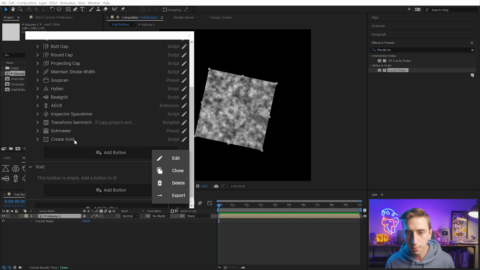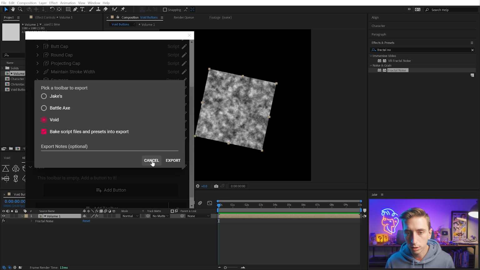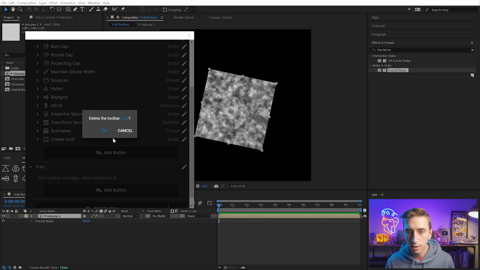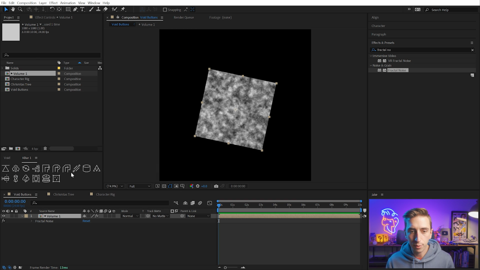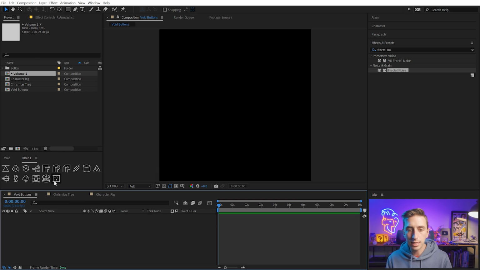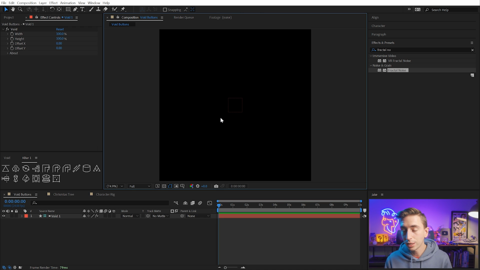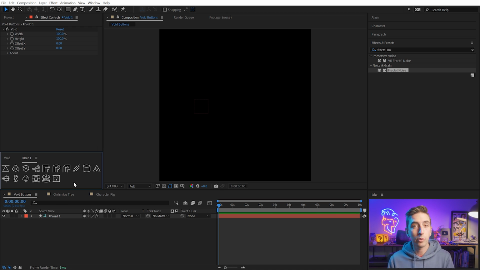I don't actually need to keep this void toolbar, so I'll just delete that. Let's go delete. Okay. Close that out, and there we go. We've got a create void button right in the comp. Now I'm gonna delete this and click on it once to make a void layer. That's exactly the same, but we can use modifier keys on the keyboard to generate other types of layers.